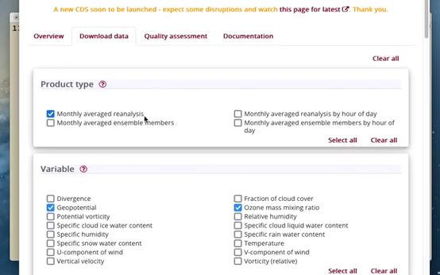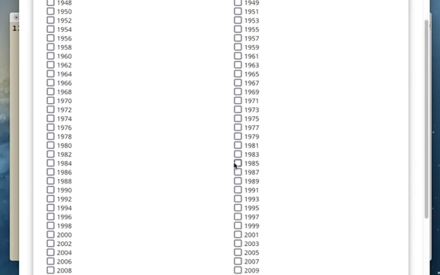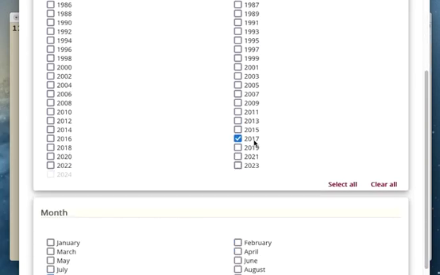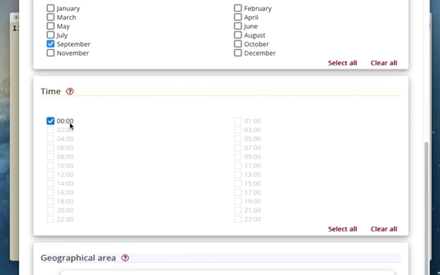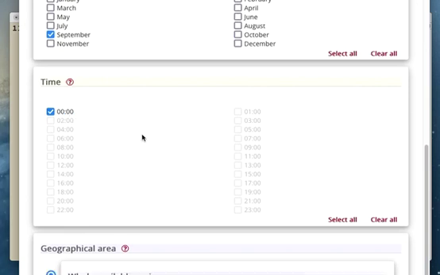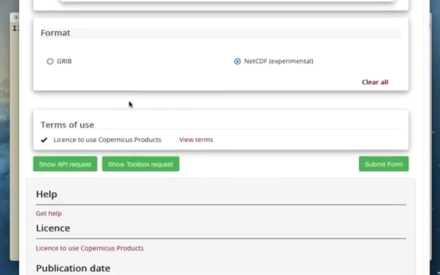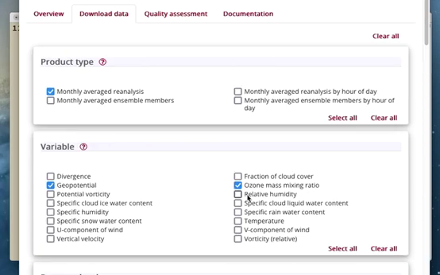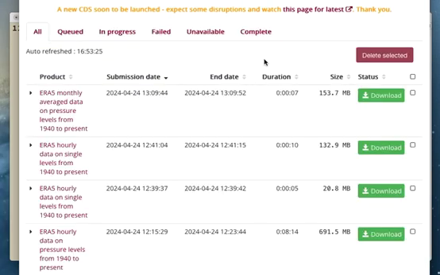So now we have monthly average reanalysis, and then we select geopotential, that's what we need, and ozone mass mixing ratio on all pressure levels. And then we specify the date, 2017, September, at 0, it's always just one time sample for monthly data, and whole available region, netcdf, and submit form. So after you do that, this is what you would get.